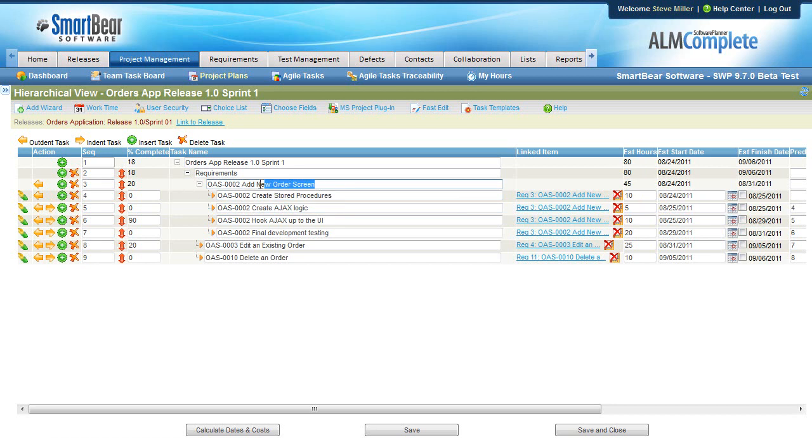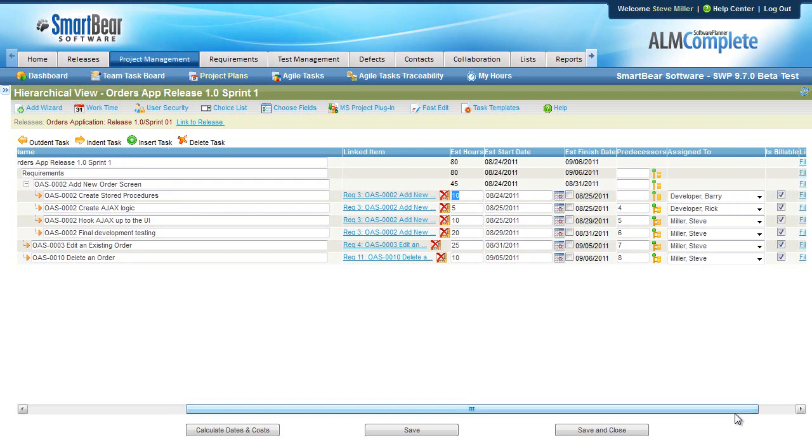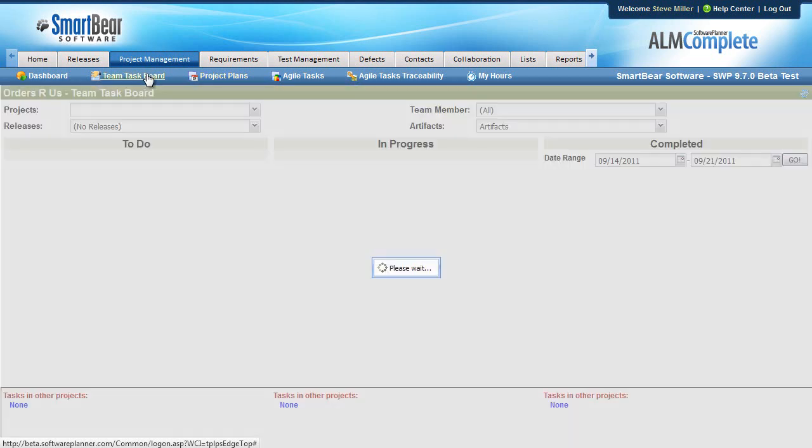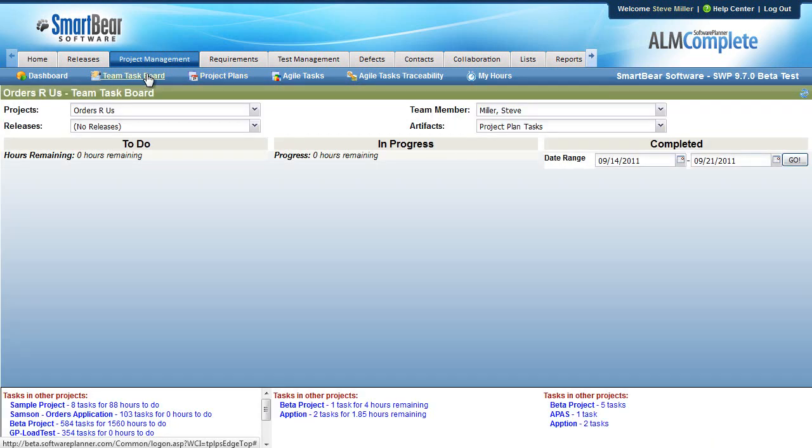In this example, we have an add new order screen and we have several different tasks that have to be accomplished to finish that screen. You can see that we've estimated each one of these separately and we've assigned those to various people on our team. Once this information is in a project plan, your team members can then log time towards their tasks by going into the team task board.